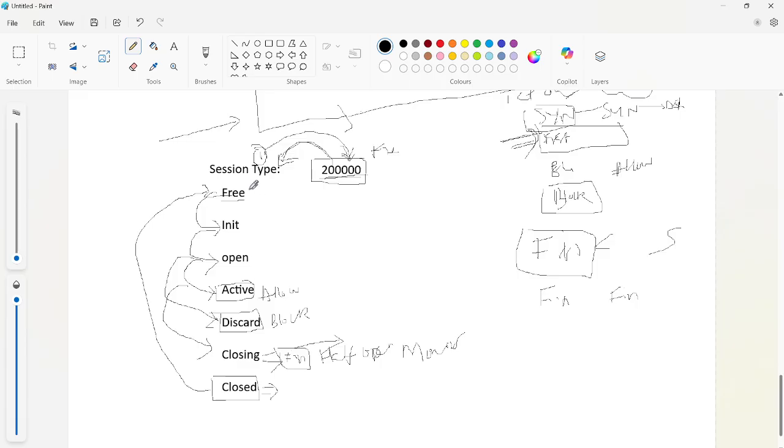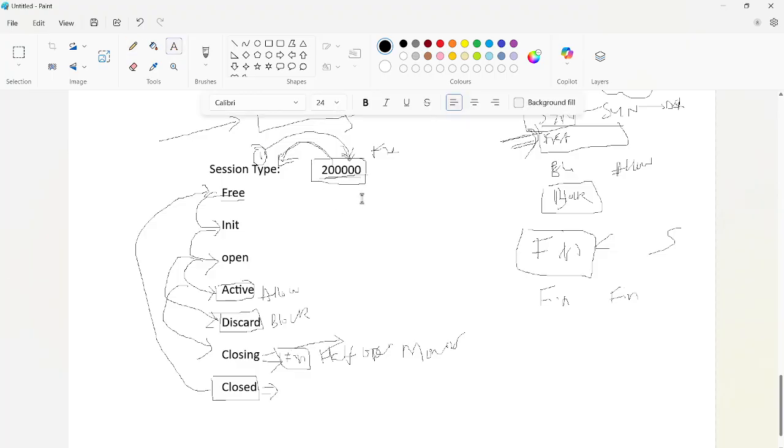Okay, these are the 7 session types available. Among them we have stable sessions and transition sessions. What do transition states mean? The session quickly moves from one state to another state, so we cannot see those states. What are those states?